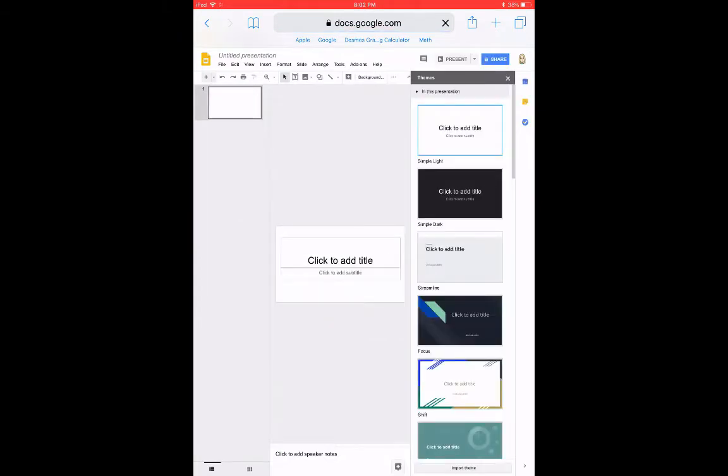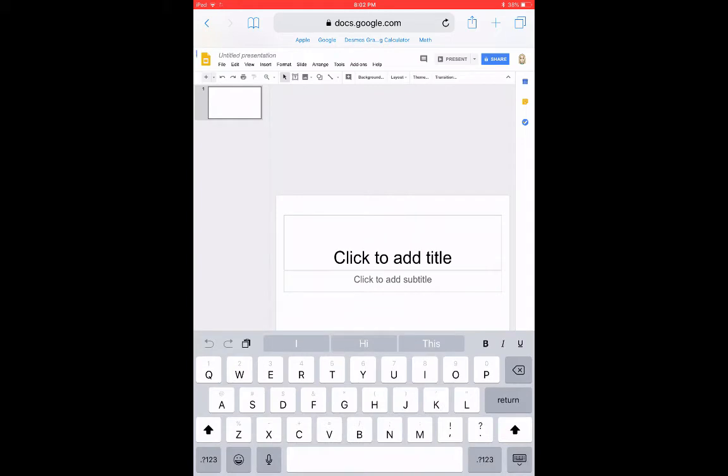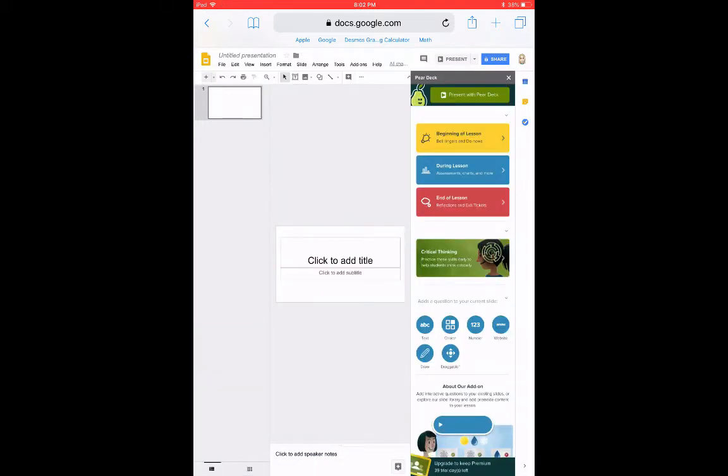And I already have Pear Deck installed from my Mac, so I don't have to reinstall it, but I'm sure you can just search for add-ons like you normally would, because I think I've tried it before and it works. So I'm going to click on add-ons, and click on Pear Deck, and then open up Pear Deck add-on, and it's going to open up for me like it should. And then I'm going to put in a couple interactive slides.